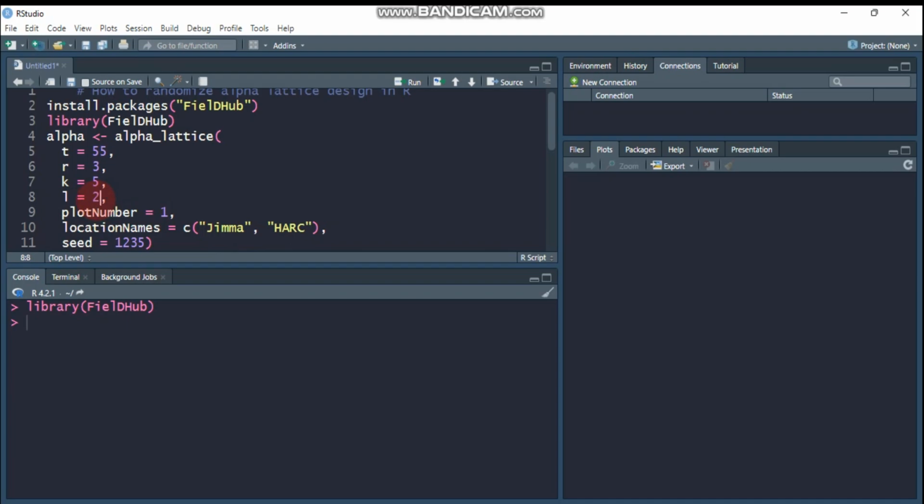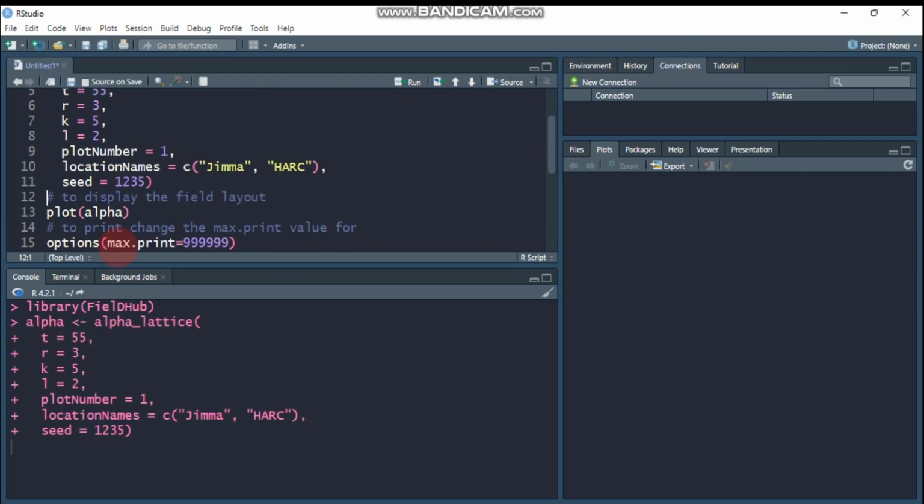So I went for 2 locations and I specified here Jimma and Hawassa Agricultural Research Center. And if it is 3, you have to add, separating by comma and using double quotation. It's not our target, so it's only 2 locations. Then here is seed. I used 1235. Recall that the number specifies the starting seed to obtain a reproducible design. So submit this one.